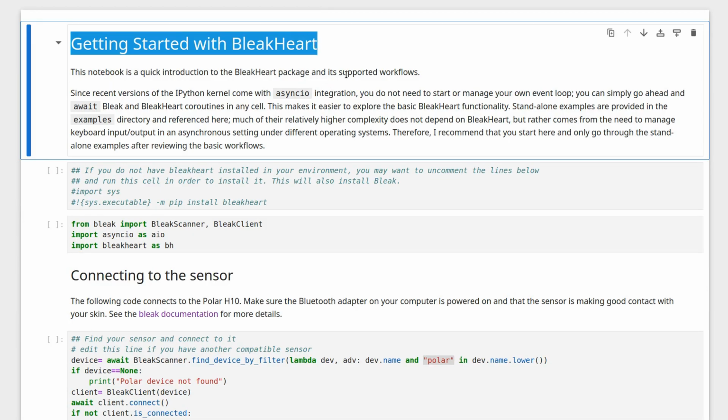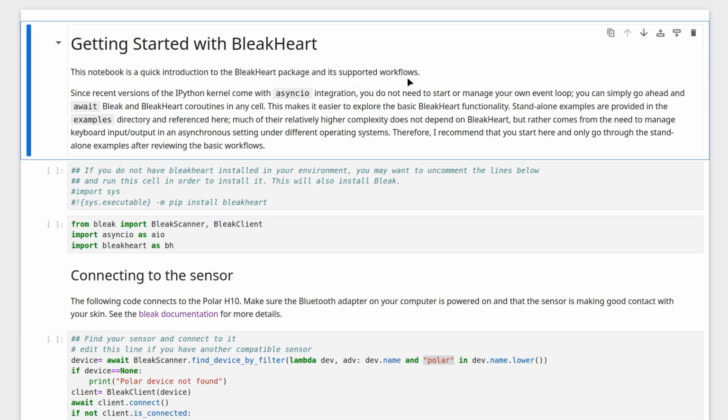BleakHeart is an open-source asynchronous driver for heart rate monitors that implement the standard Bluetooth Low Energy Heart Rate Service specification. It also supports the Polar Measurement Data Protocol that allows it to read ECG and accelerometer signals from the Polar H10 and compatible wearables. You will find this notebook, the BleakHeart source code and other examples in the GitHub repository linked in the description.